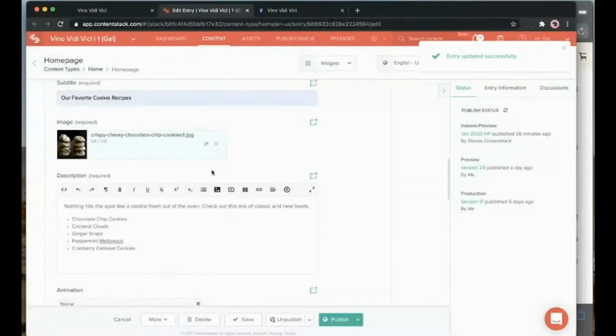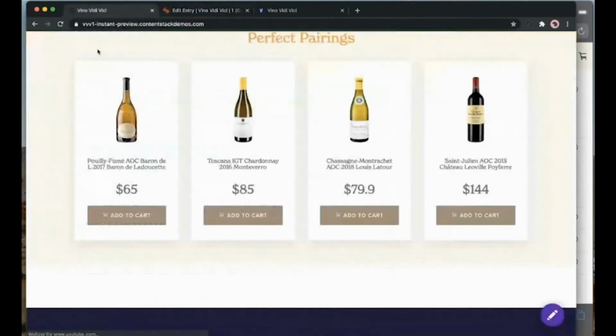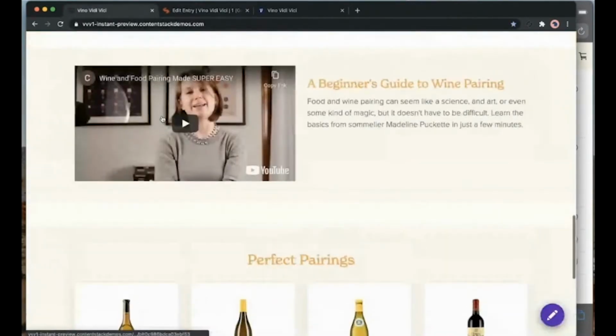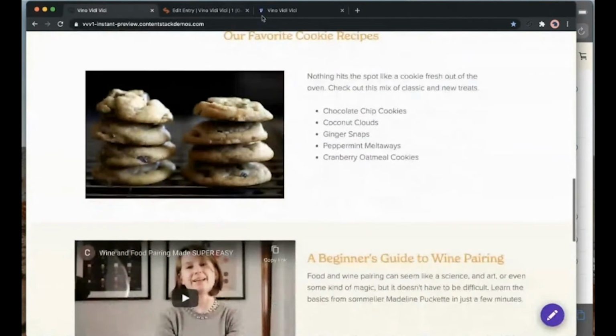And you can see behind the scenes, the page is actually automatically refreshing itself. So you can see right over here, I can now see this cookie recipe that I dropped in right above the video. That's awesome. And it's so fast, and literally anybody can do what you just walked through.